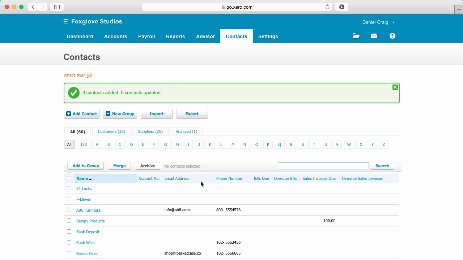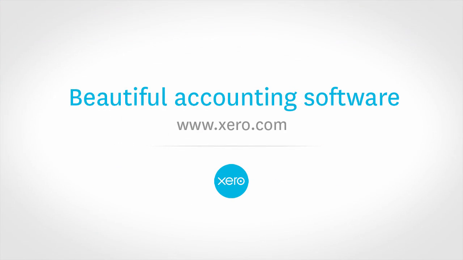If you want to export your contacts, great for when you need to do a bulk edit to all your contacts, simply select Export and a CSV file will be created and downloaded for you.